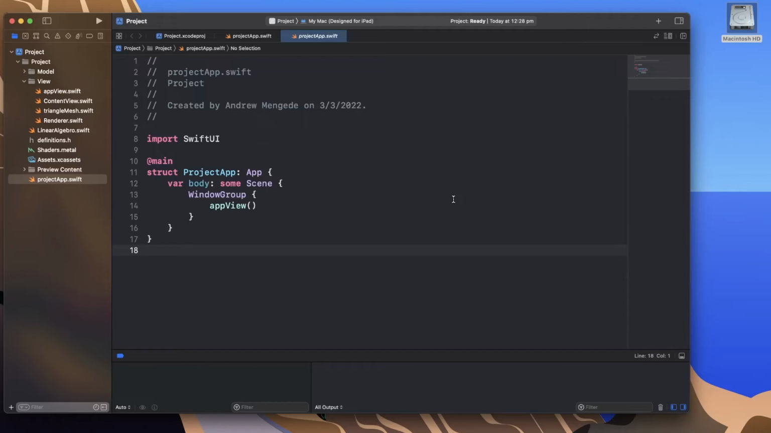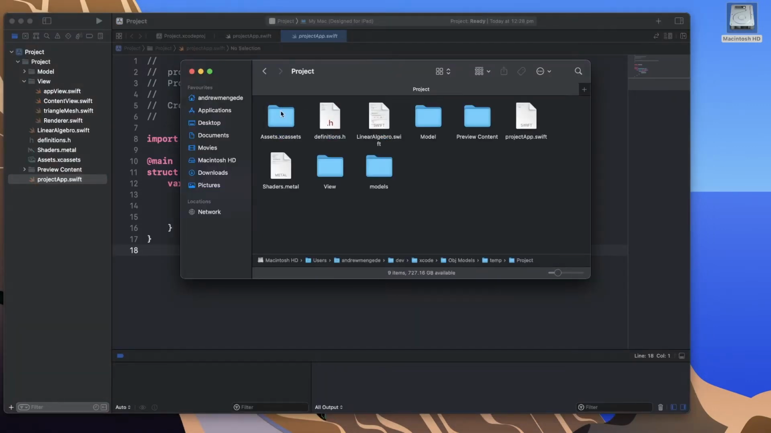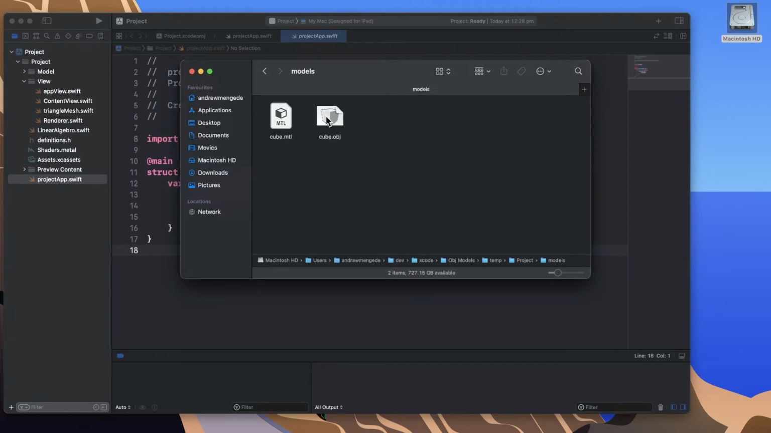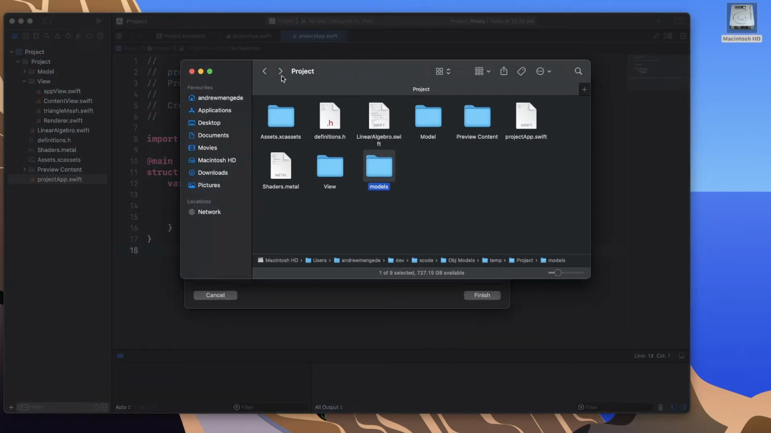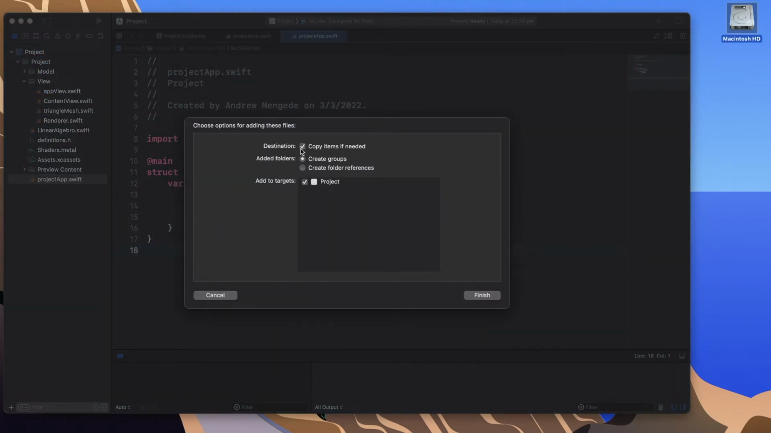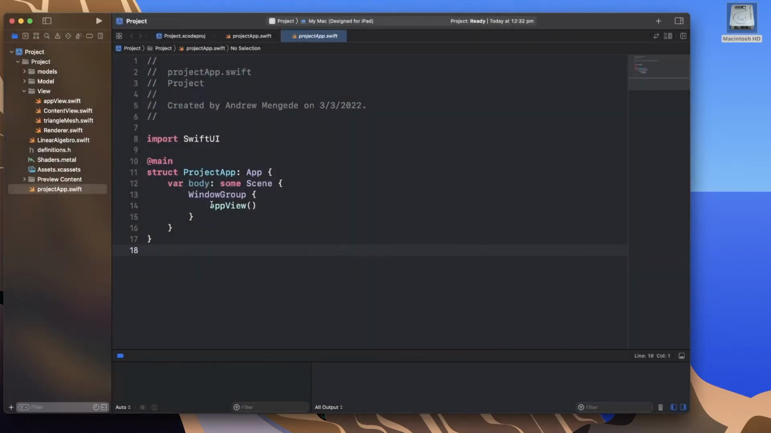Hi, how's it going? In this video, we're going to get object models working. To start with, hop into the project and we have this model here, a cube model. To import the model is very simple. We can just grab the folder that has the models, drag that in, copy items if needed. That is good. We have the cube object model there.